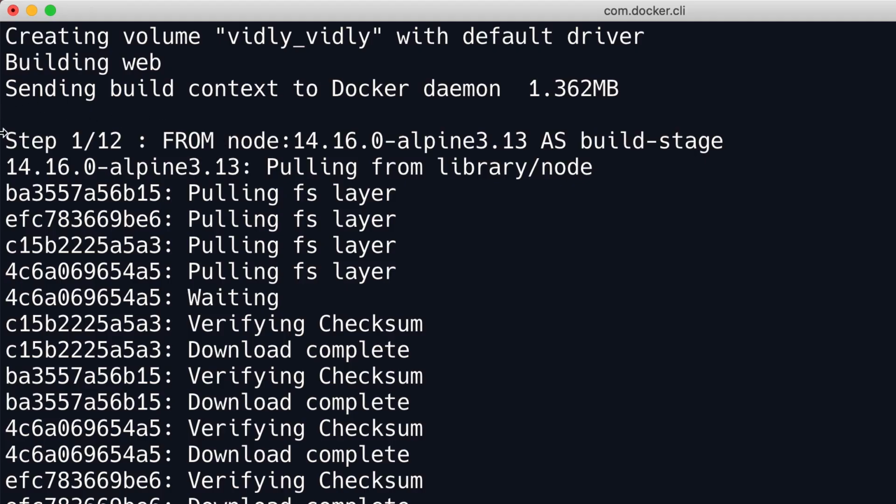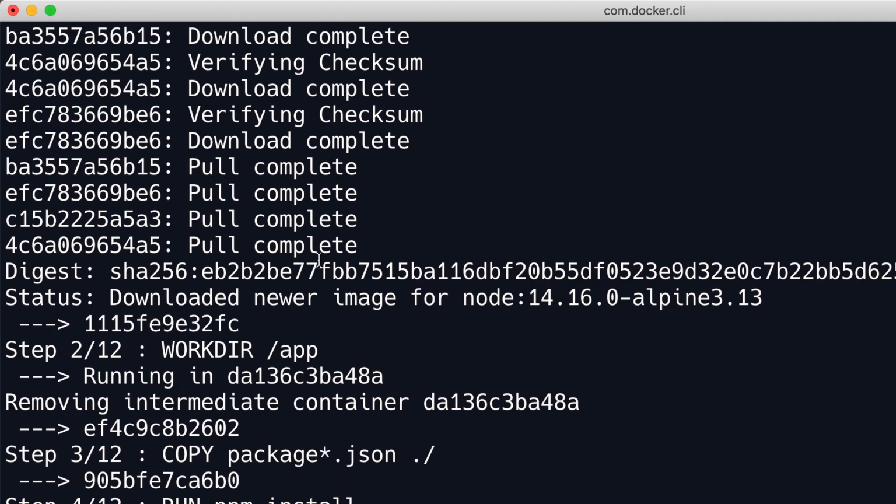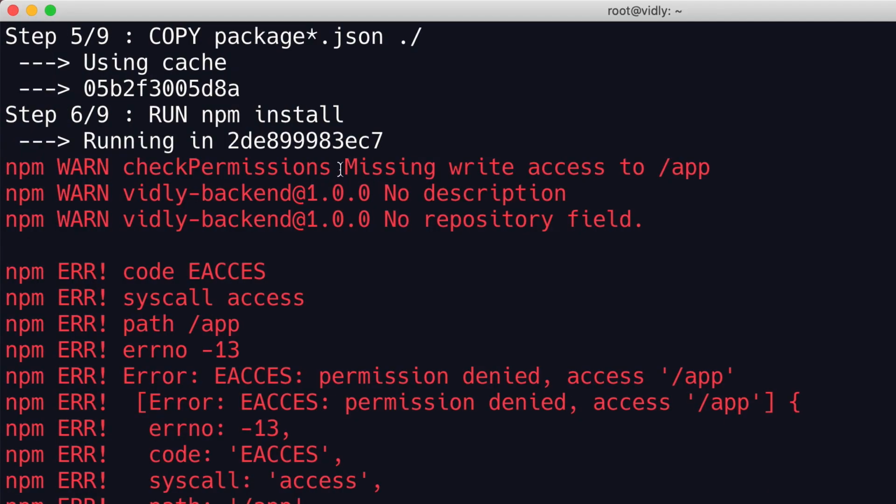All right, good. So now it's creating this network, this volume. It's trying to build an image for our backend, I believe. Now here we might get a permission error. Let's see if it happens or not. All right, we got a permission error saying missing write access to the app directory.